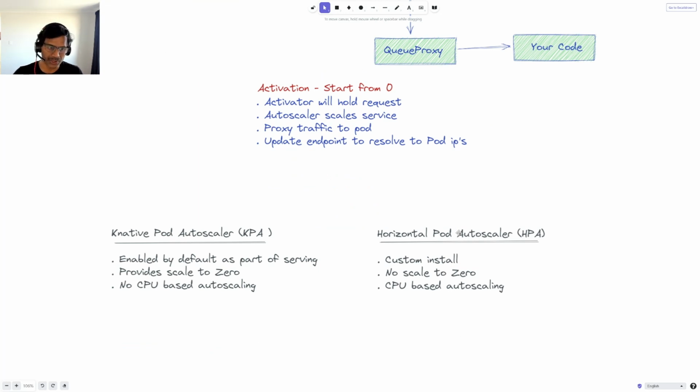In terms of the autoscaler, Knative can use different types of autoscalers. The primary autoscaler that Knative uses is the Knative Pod Autoscaler, which comes along with Knative. This is the default autoscaler for Knative. It's enabled by default and it's part of the serving components. The KPA provides scale to zero functionality, and it does not scale based on CPU metrics. Rather, it scales based on request metrics and other factors.